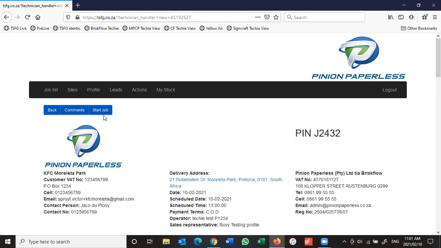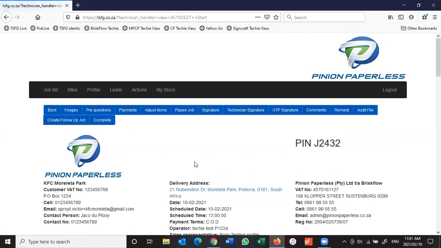So we've got the time tracking switched on for this technician. So we can click start before they can see any other buttons. And then the time tracking will start on this job. And the technician, once on site, will click on audit file. So it's the extra button that they will see.